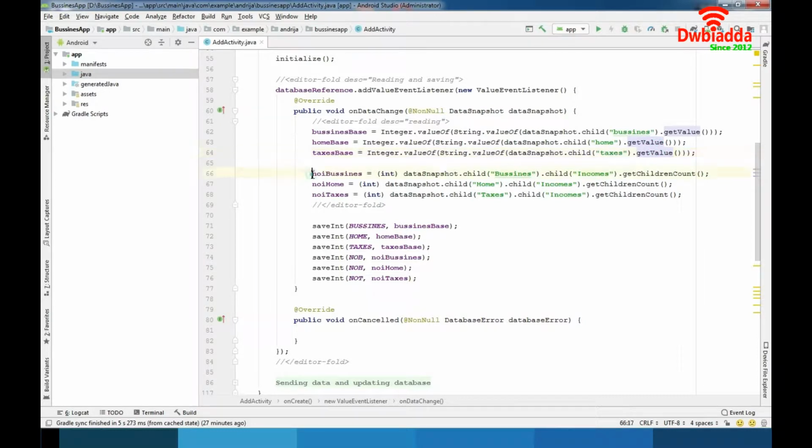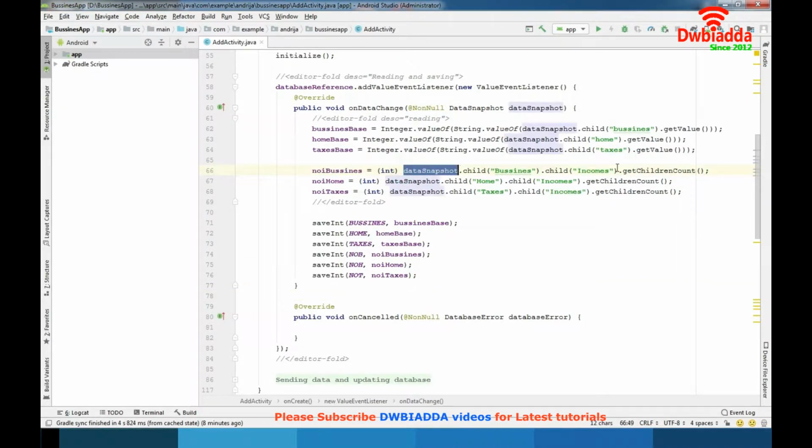After that, we have some variables NOI, and that represents number of incomes from business, home, and taxes. Then we have this int conversion for our data snapshot, but as I explained, data snapshot cannot be converted to string value. Yes, that's true, but when we are getting value from some child. If we are getting children count, then it can be converted to int directly. It's because data snapshot.getChildrenCount returns type long, not object, type long. So that type long can be converted to integer directly without converting it to string first.